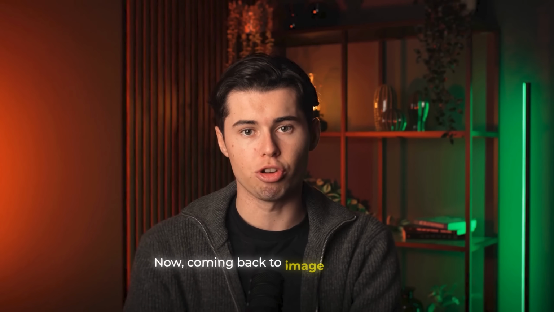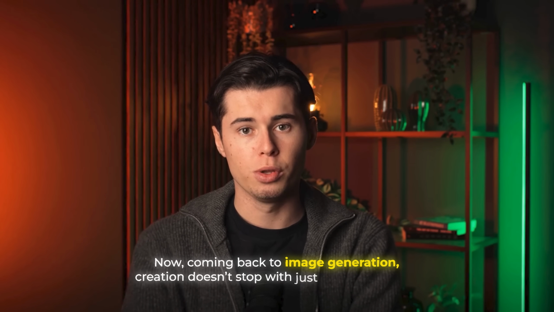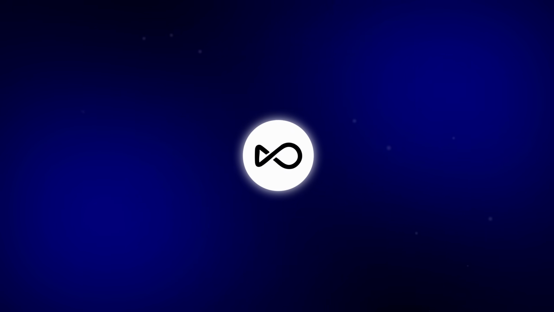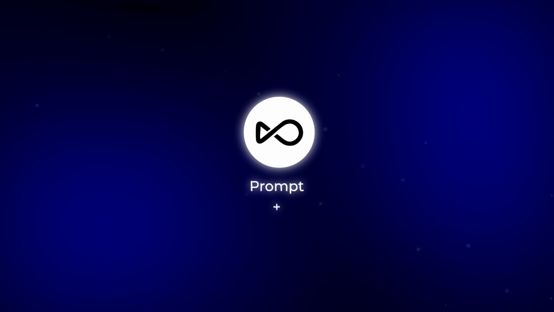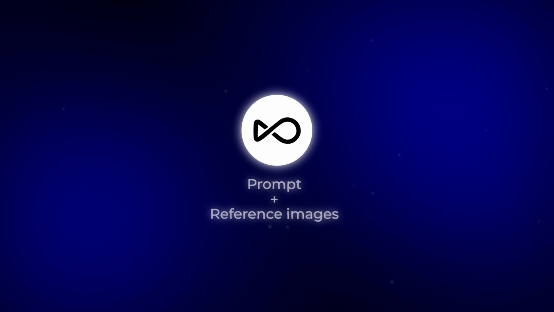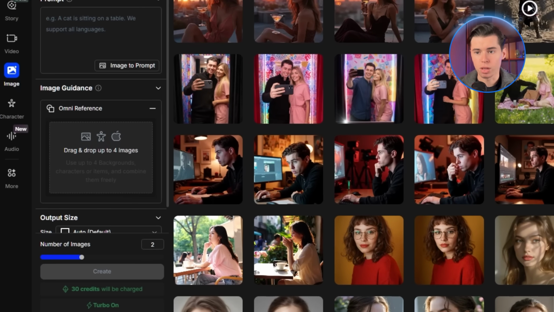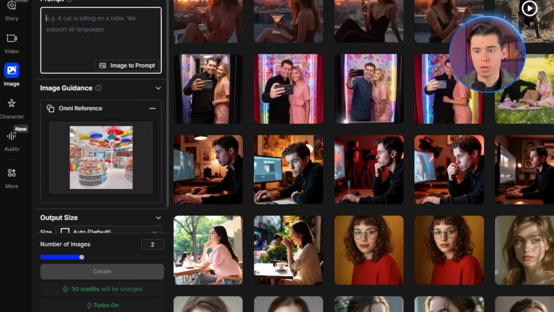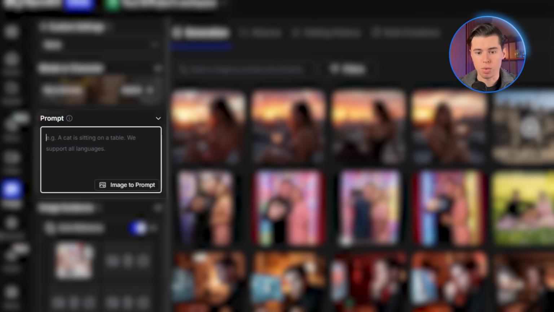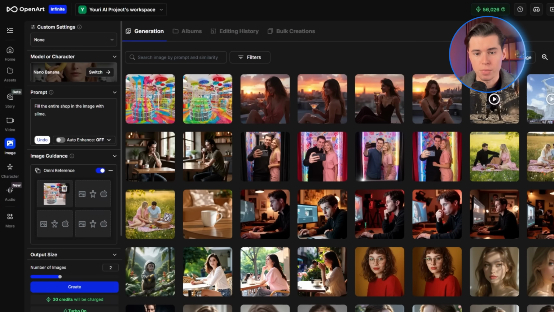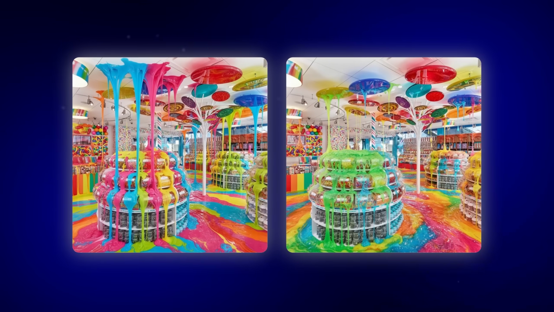Now, coming back to image generation, creation doesn't stop with just typing prompts. A lot of the models in OpenArt work best when combined with reference images in your prompts. For example, let's go back to Nano Banana. I'll select this model, and for my reference, I'm going to use a photo I found online of a candy shop's interior. Then for the prompt, I'll write something like, fill the entire shop in the image with slime. Then I click create, and as you can see, the images come out looking really fun and unique.